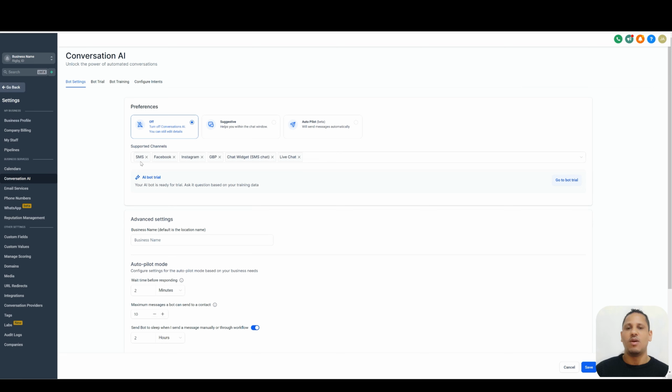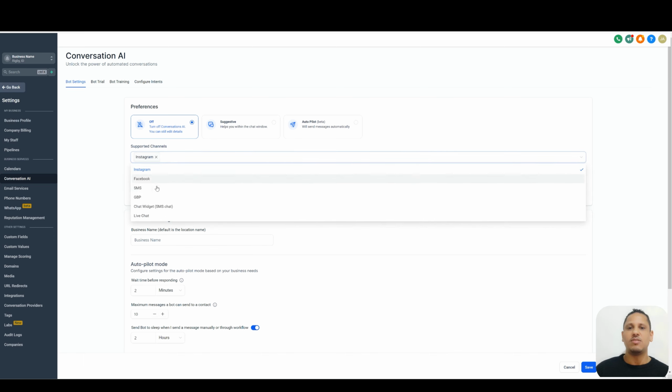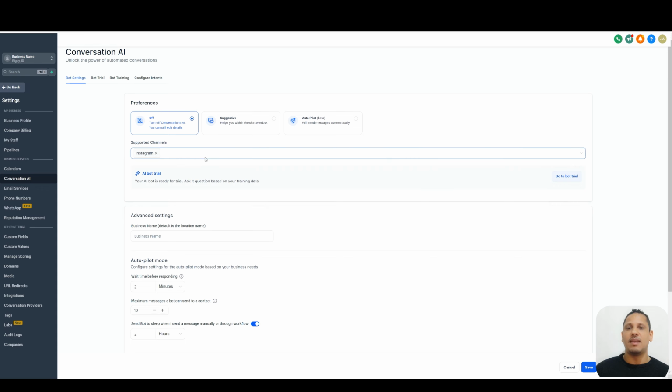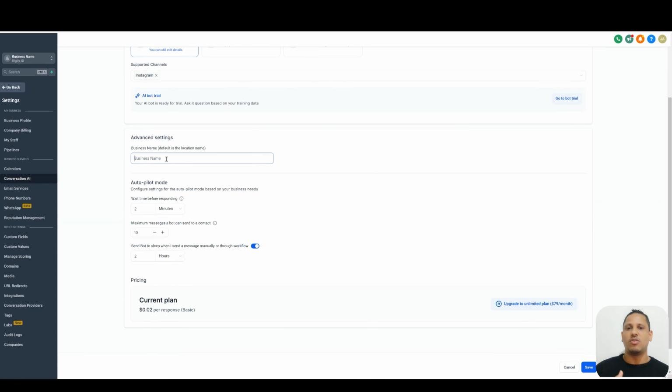So we can have it run on all these different ones if we want, or if we only want it to run through Instagram DMs, we could select just Instagram. But whatever ones you've selected here, the bot will start messaging any new inbound messages that come through. And so just be careful which ones you select. If you don't want a certain channel to be engaged with the AI bot when people message, then don't select it.